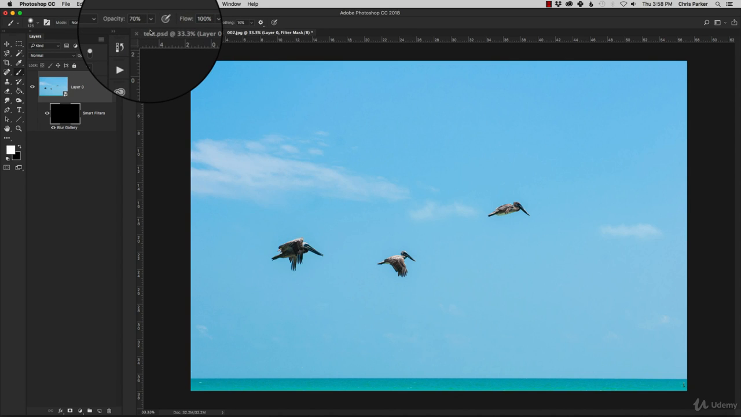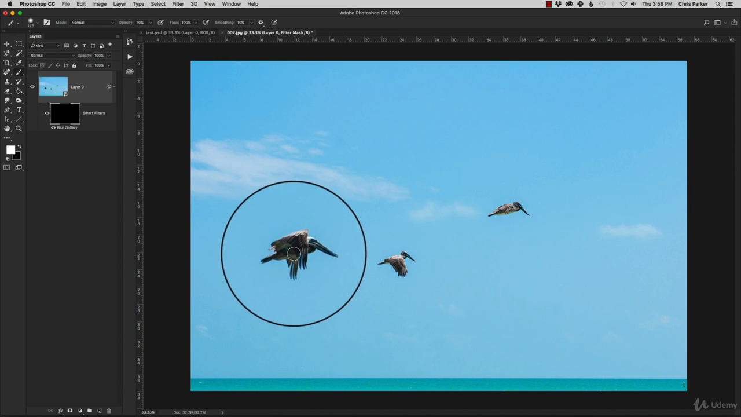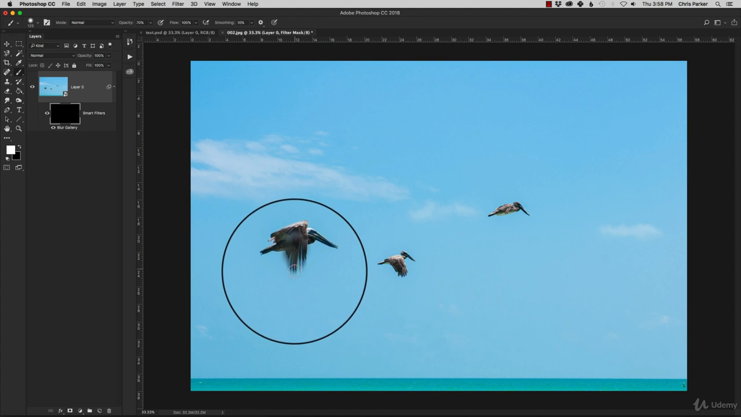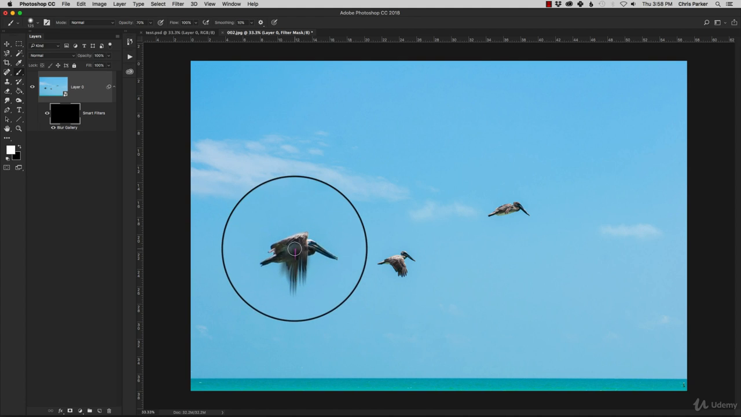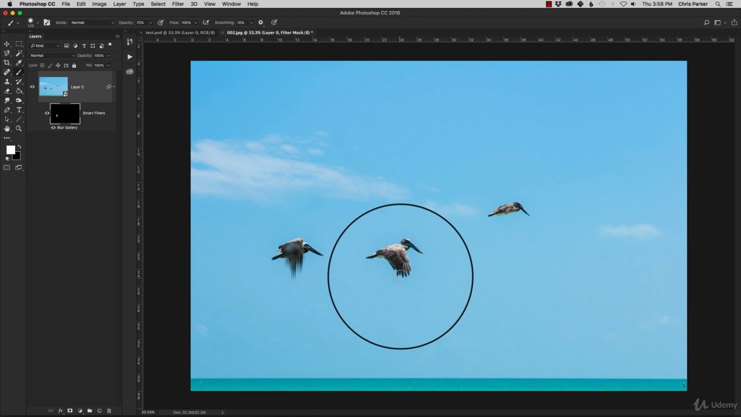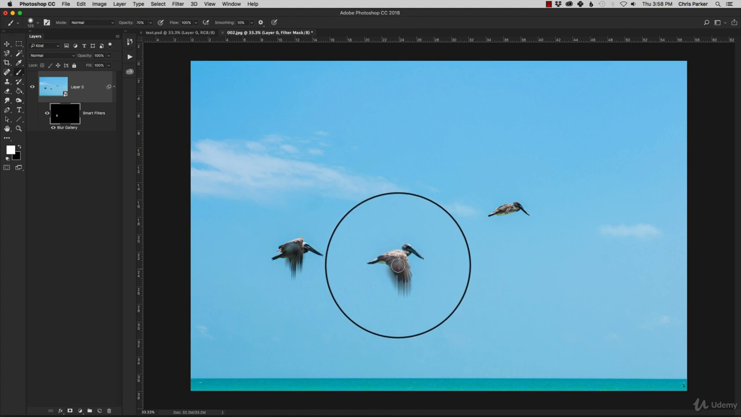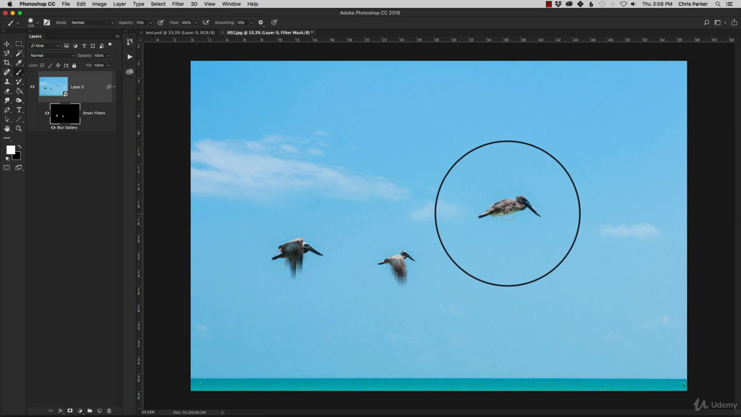Now that our brush is set up the way we need it, we can just click and paint over the areas where we want to apply that blur motion. How cool is that? I love it. So we can just paint over the areas where we want to apply it. And now we have some motion blur on our pelicans.